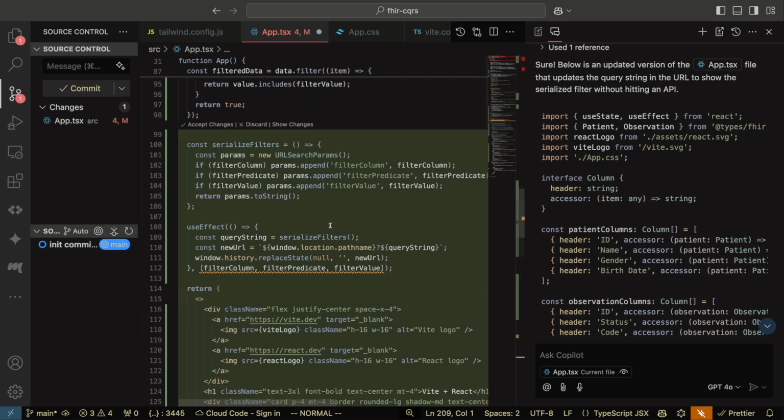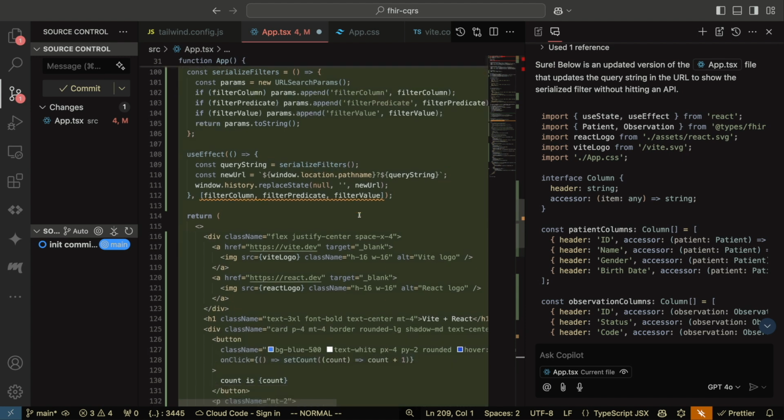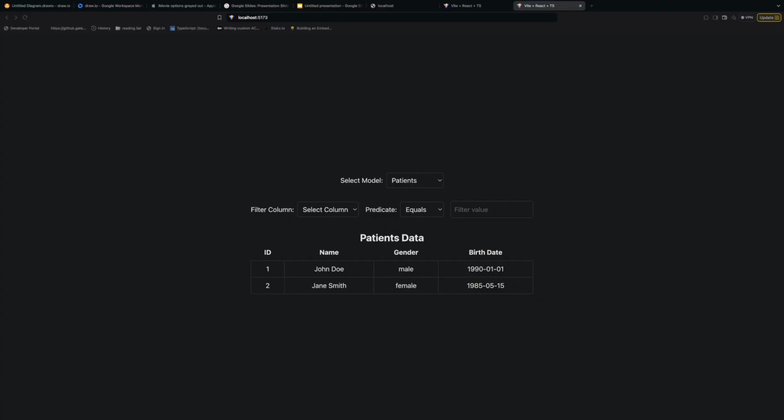Then, the useEffect right below it depends on filter column, filter predicate, and filter value in the dependencies array, meaning when any of them change, this effect will be run. We'll get the query string by calling serialized filters, and then we'll set the new URL equal to window location pathname plus the question mark and then our query string. Finally, we'll set the URL by calling window.history.replaceState with the new URL. Let's see if it worked.